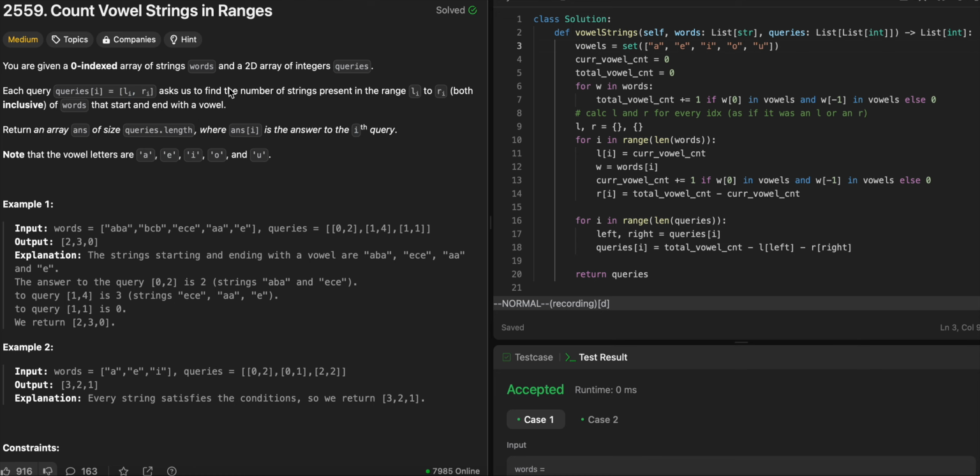It asks us to find the number of strings present in the range L to R, both inclusive, of words. So something like this, for example, this is an L to R. So it's a range in words, right? Because I misunderstood it at the first attempt. That start and end with a vowel. So in a range like this, it asks us, okay, how many strings start and end with a vowel? We have AA, we have ECE here, so 2.